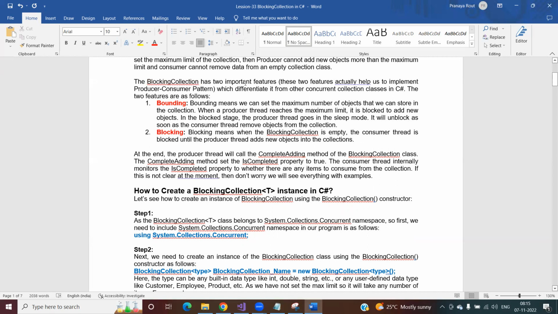This blocking collection has two important features. These two features actually help us implement the producer consumer pattern, which differentiates it from other concurrent collection classes. This collection class provides two important features: one is bounding, and one is blocking. These two features are not available in other concurrent collection classes, and this makes this collection class different from those other collection classes which we have already discussed.